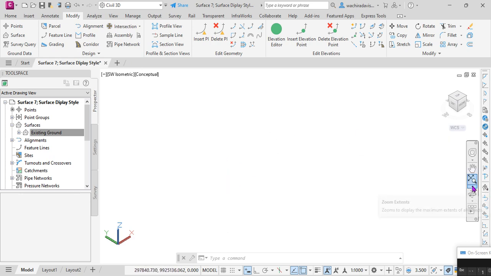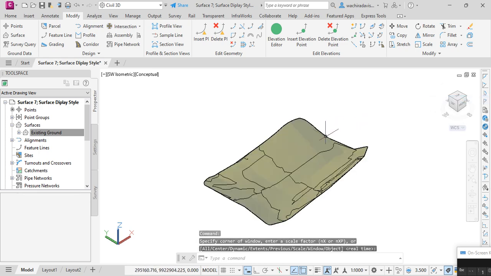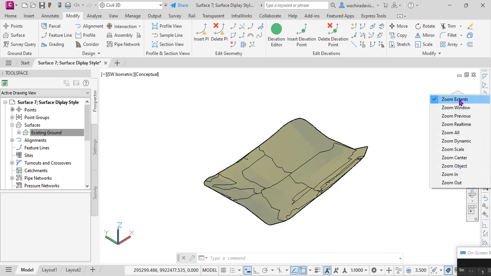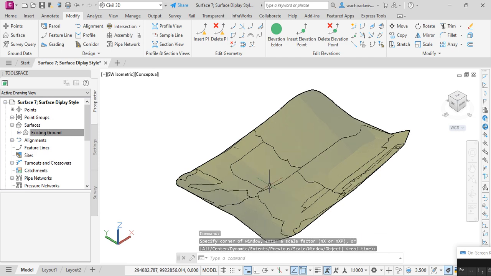In that case, we are going to click at this particular point, and we choose zoom extents. So make sure to click at this particular point where we have the zoom, and you click at zoom extents so that you can be in a position to see the surface. So currently the surface is not exaggerated as well, as you can see.